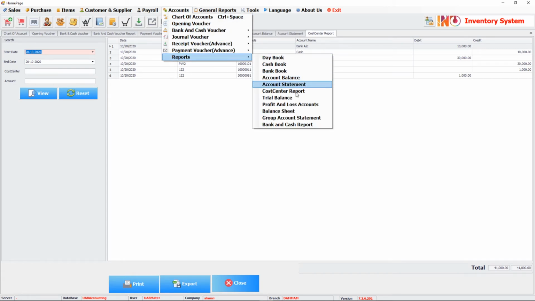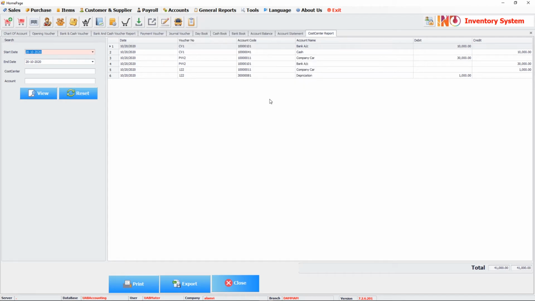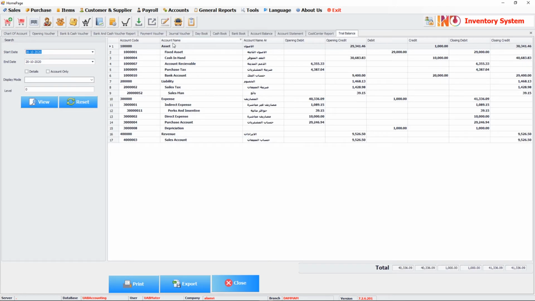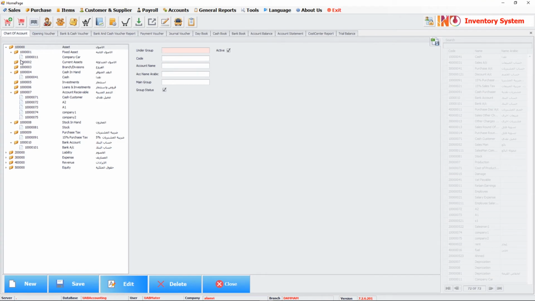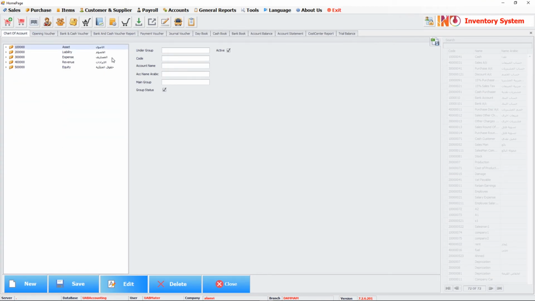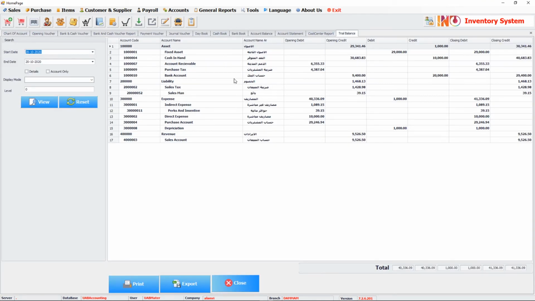Next we have the trial balance. Trial balance and group account statement are related. So let's open trial balance. Trial balance will show us all the chart of account groups that we showed before. As you can see over here, the asset, the liability, etc. It will be shown over here.